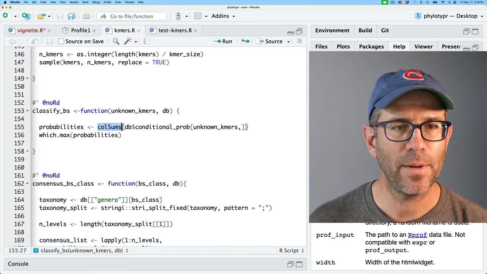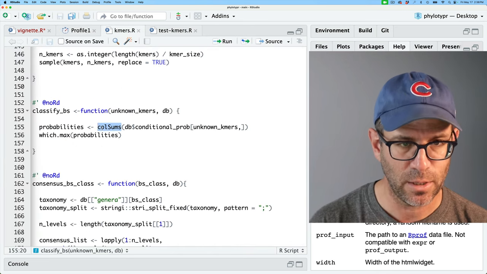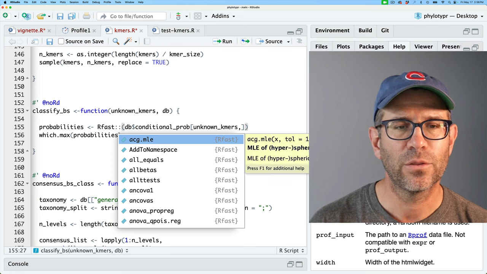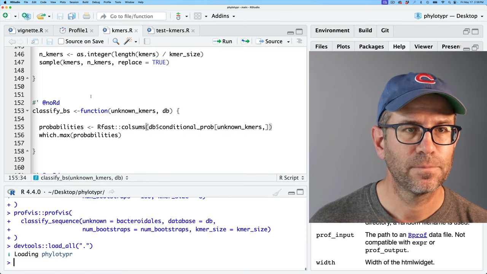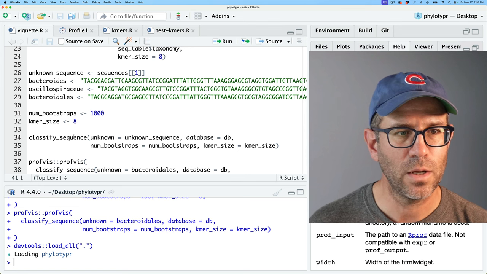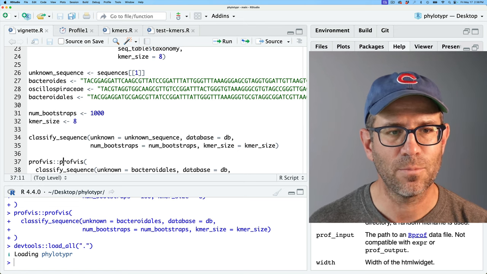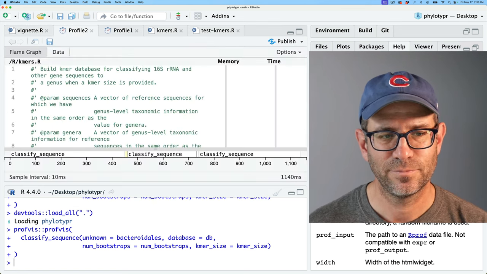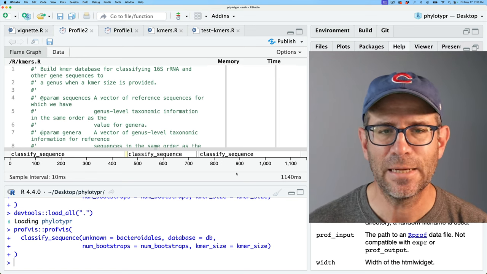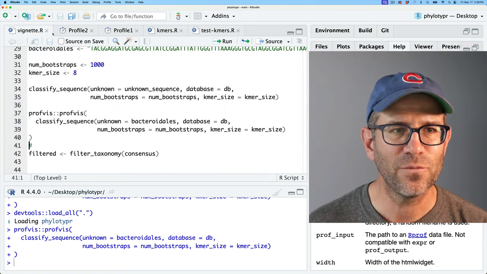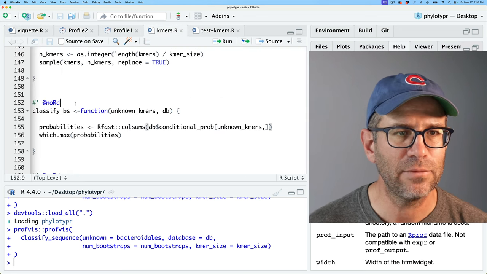And so I'm gonna go back to kmers and let's go ahead and put in Rfast with colSums, load that, and let's do one last run of our profvis for good measure. And again, not much difference in terms of speed. In the end, I might end up removing that, but for now, let's go ahead and leave it.